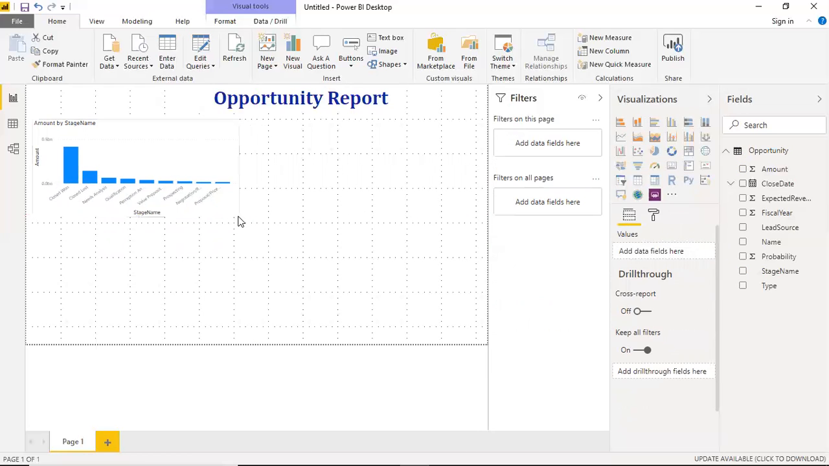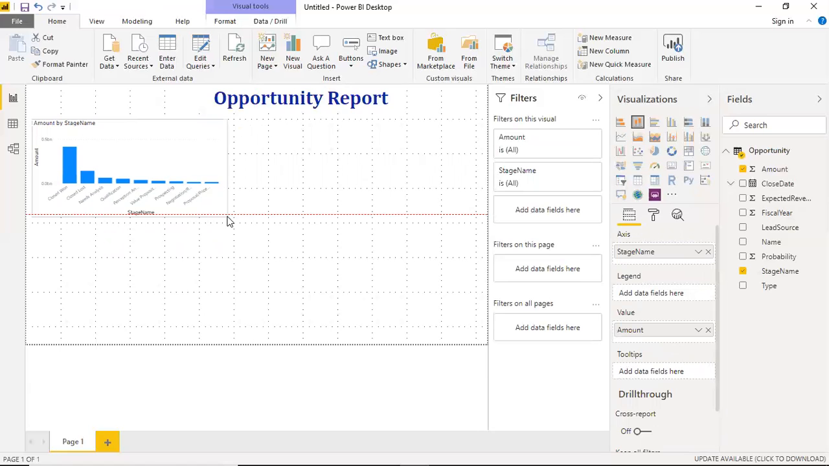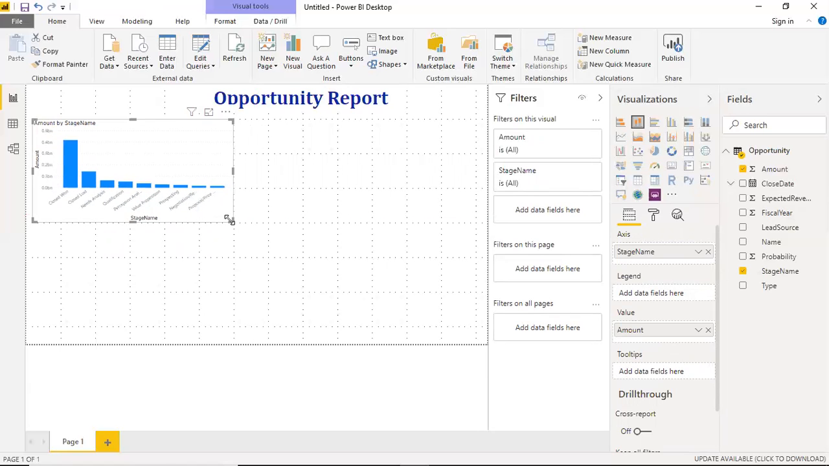Now let's create a second report. In my second report, I want to show the total revenue generated by lead source. So again, I drag and drop. Again, I select visualization, and this time I'm selecting.